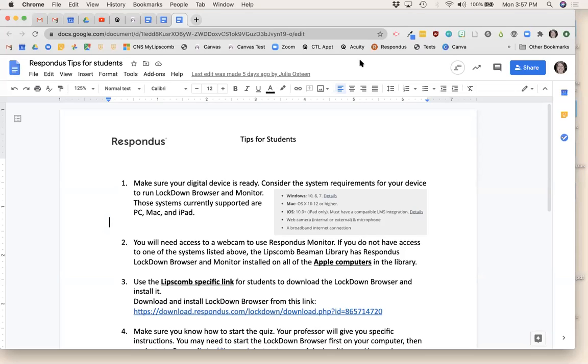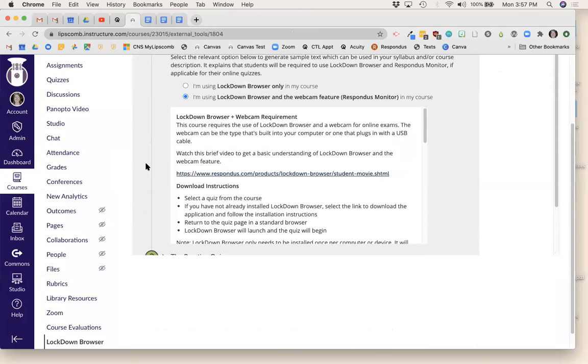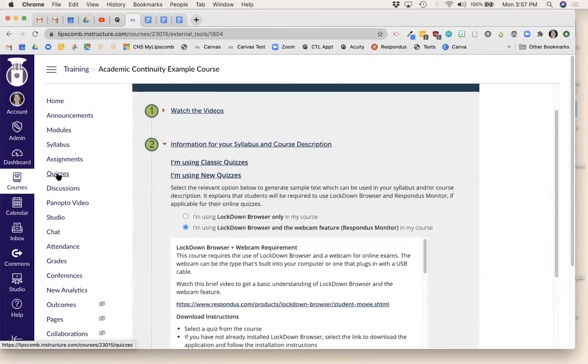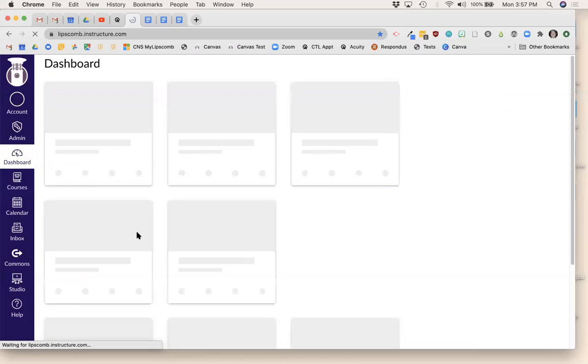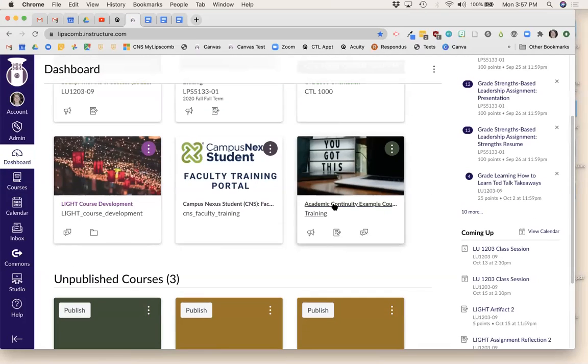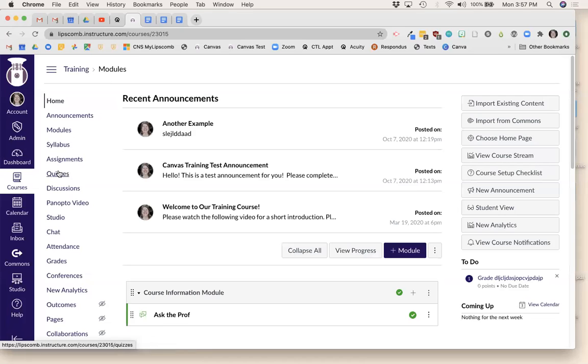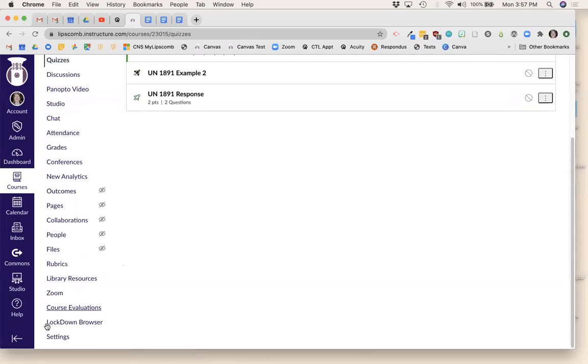Is it okay if I ask just a Canvas quiz question? Sure. Over the summer, I was able to find a place where I could moderate this quiz and give a student extra time. But I don't seem to find that anymore. Are you in classic quizzes or new quizzes? I'm in classic quizzes. Okay. Let me make sure, this is a classic quiz.